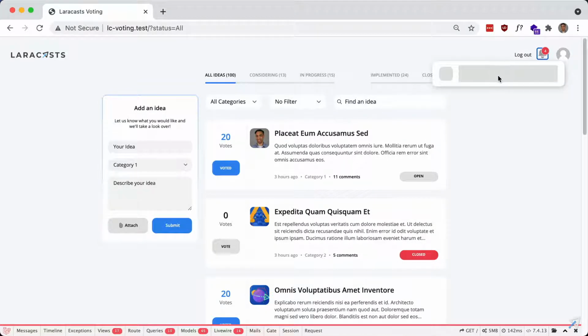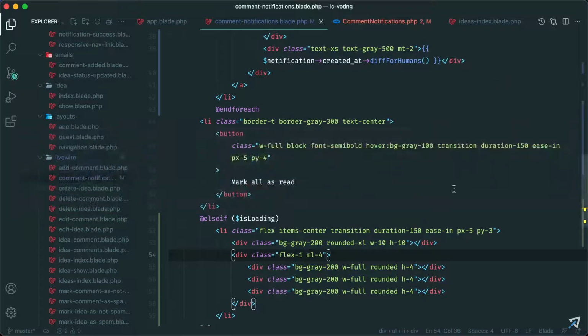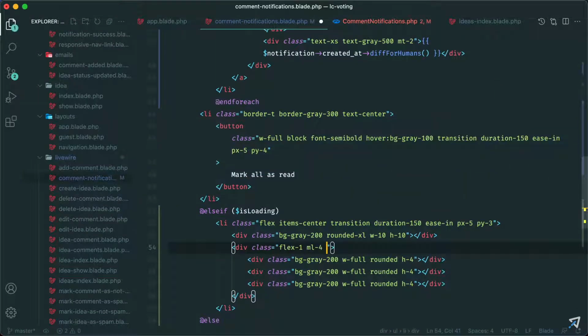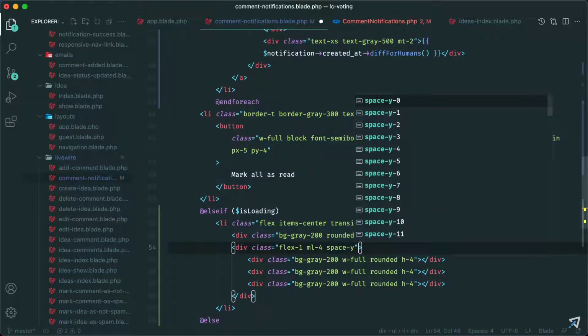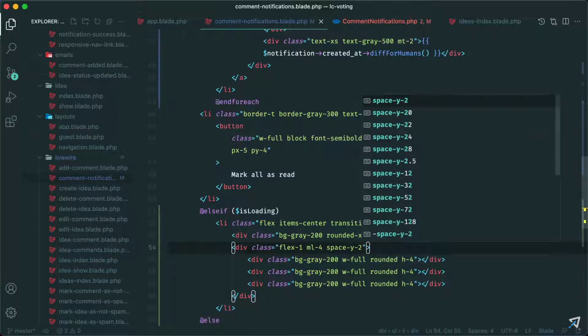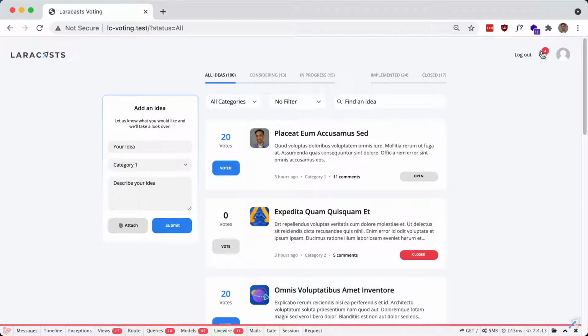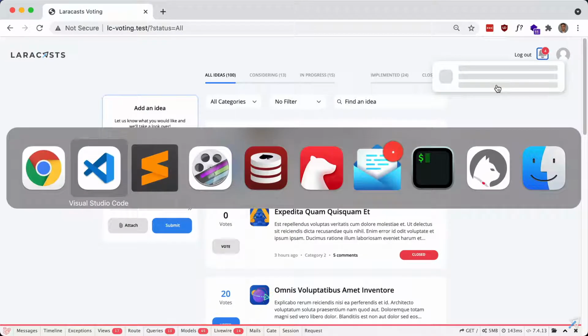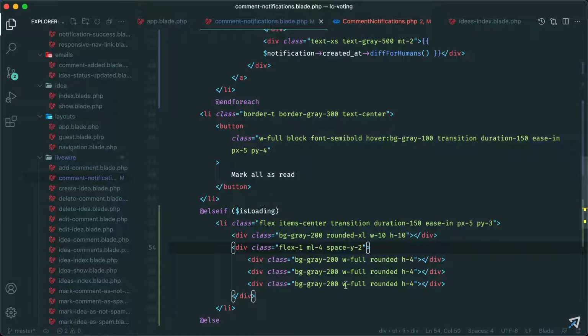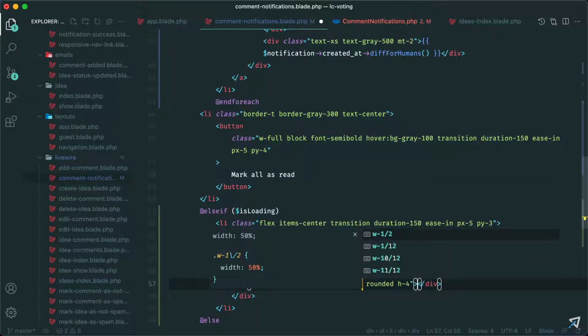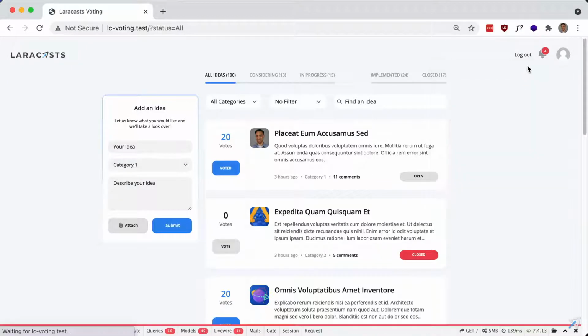But there's no space in between the lines. So let's say space Y4. Or let's try 2. Okay, looks good. And let's make the last line a bit smaller. So width 1/2 is good for me. And that looks pretty good to me.